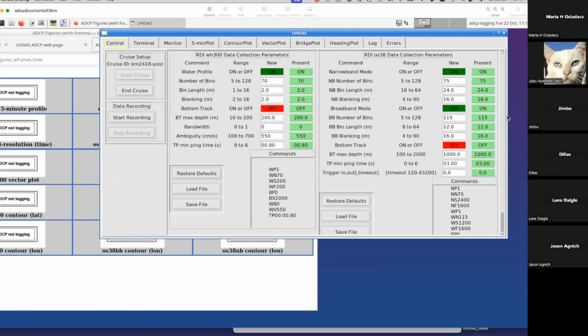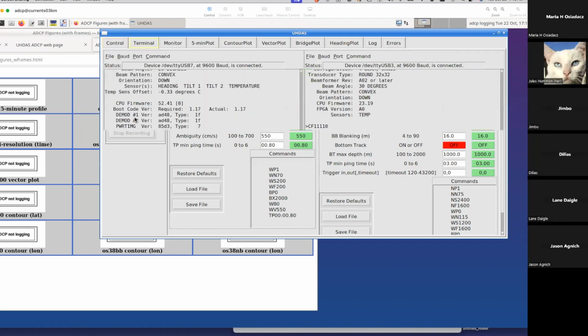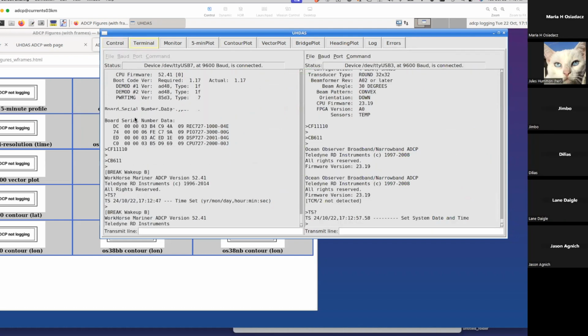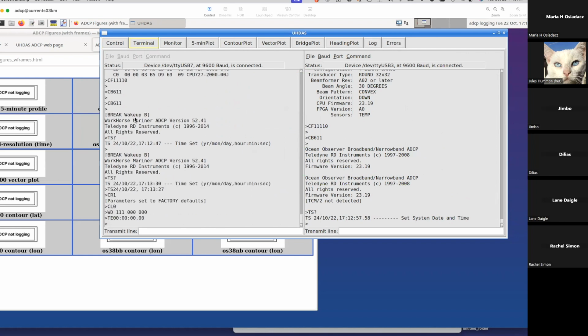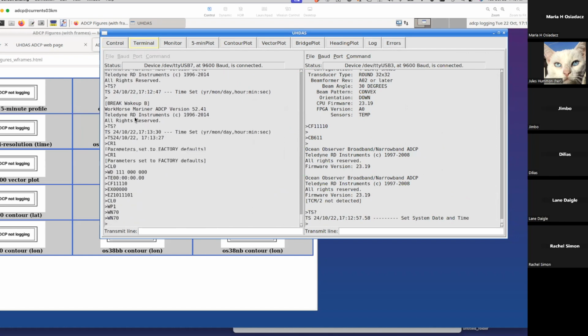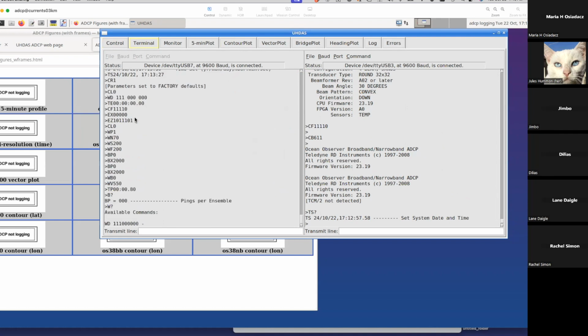Well, then you hit stop recording and you go over here and you hit off or on or change your parameters to some other thing. So let's just do some random thing. And then you hit start recording and it goes over to the terminal tab and it sends a wake up message to each of the instruments, along with the dialogue and all of the commands that have been sent, all of what its little brain says.